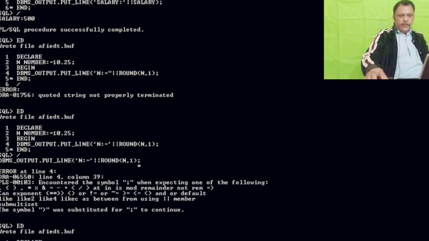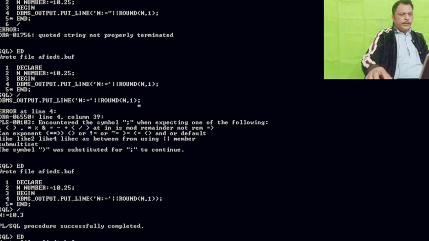When we declare n with value 10.25 and apply the round function to n, these are the decimal places which we want to display with the number. So we mention here 1, which means 1 decimal place. 1 digit is 2, 10.2. Here is 10.3 with round, and with trunc 10.2, because the trunc function only truncates or removes decimal places.